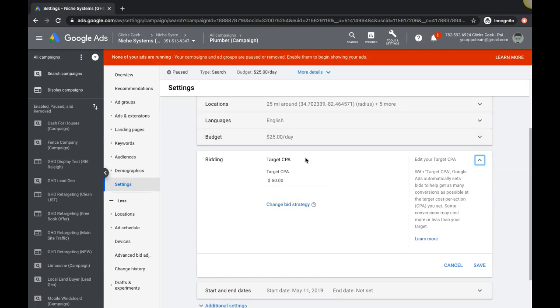Obviously, a small budget like this and a target CPA of $50 is not going to work. So you're going to need to have a healthy budget of at least $100, in my opinion. That's just my experience. We've seen great success with target CPA for bigger budget clients. If you're spending $150, $200 a day and you're in a niche where you can get leads for $30 to $50, it works really well.